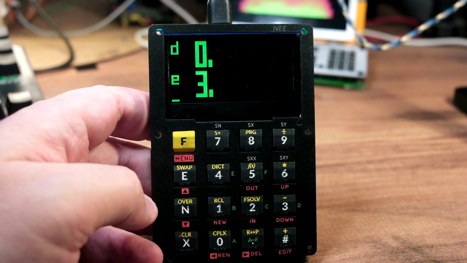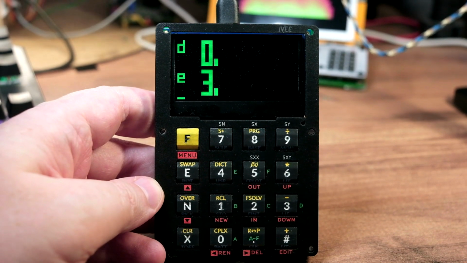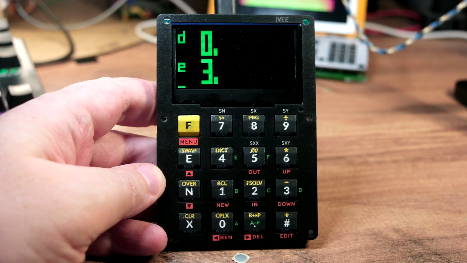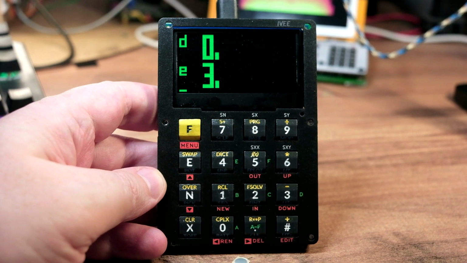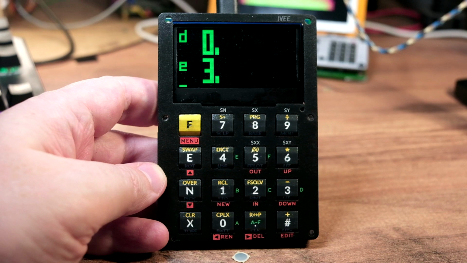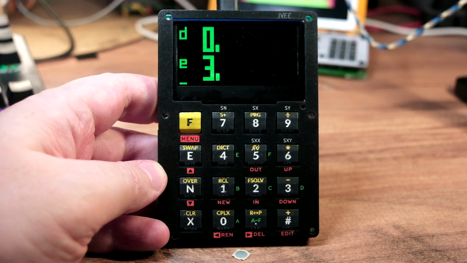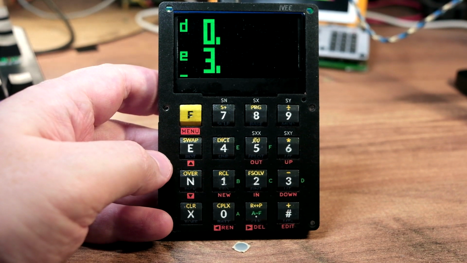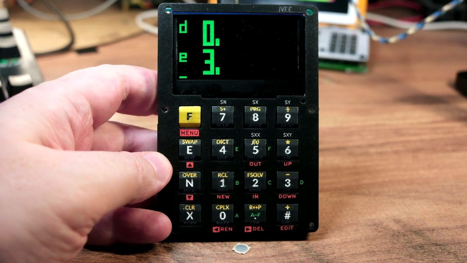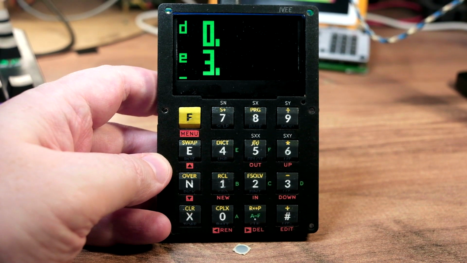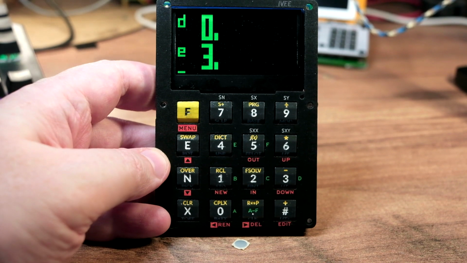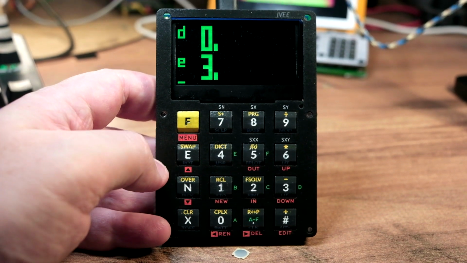Hello, this is IVEE. It's a small calculator. It uses reverse Polish notation and it can be programmed in the Forth programming language. It also has some interesting functions like plotting and arbitrary precision maths. Well, it can calculate in arbitrary base numbers.